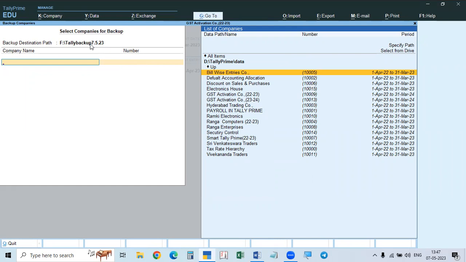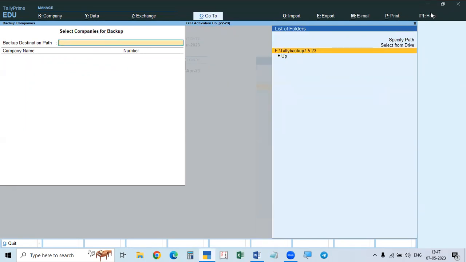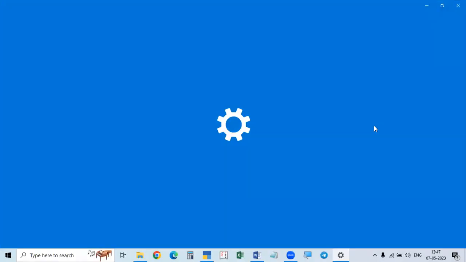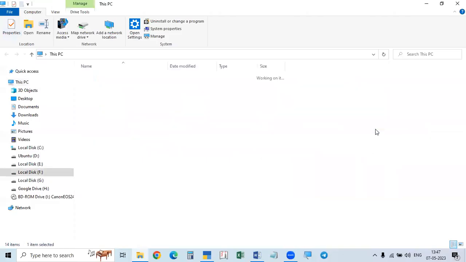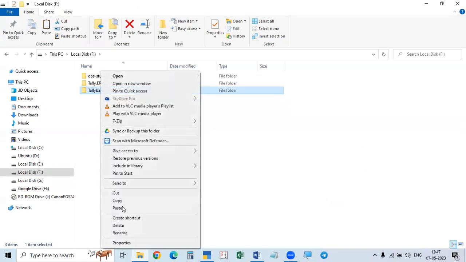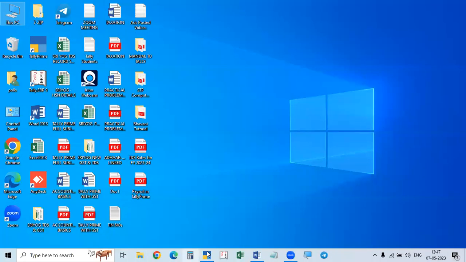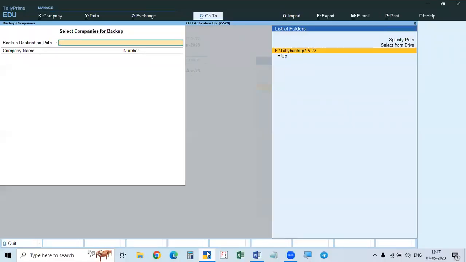And sometimes you can do another thing: even if you haven't created the folder already, don't create it manually. If it is not created, the same thing will be done by Tally automatically. It will ask if you want to create it. In such a case, it is not available in the drive. See here, it is not available in the drive.